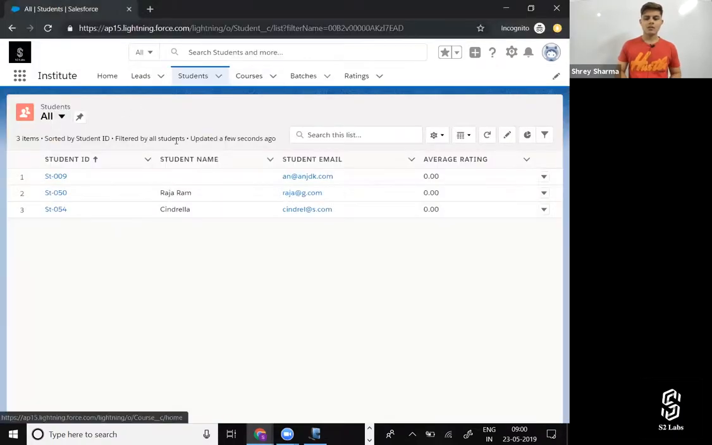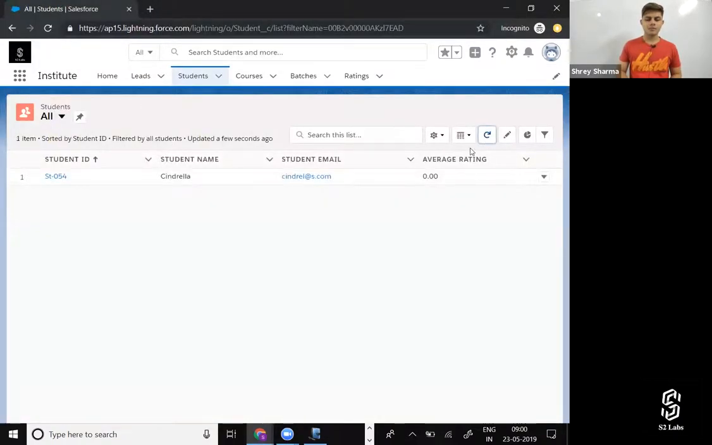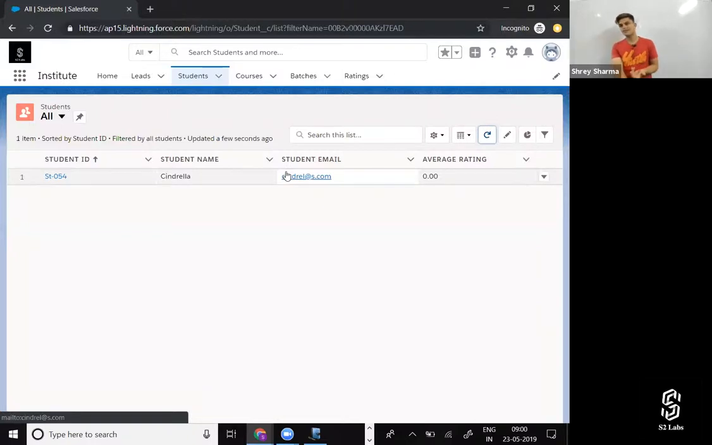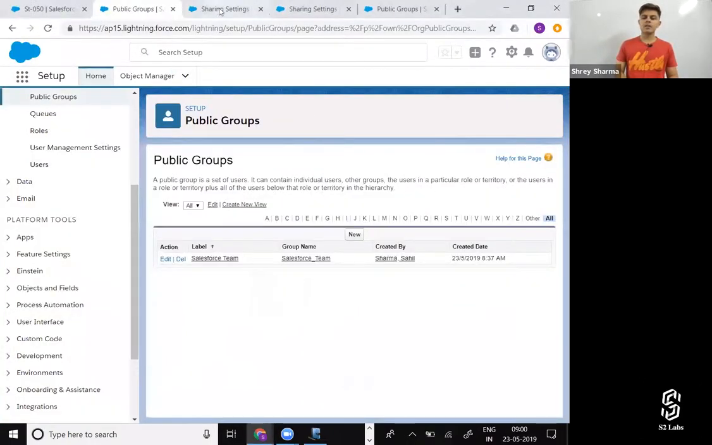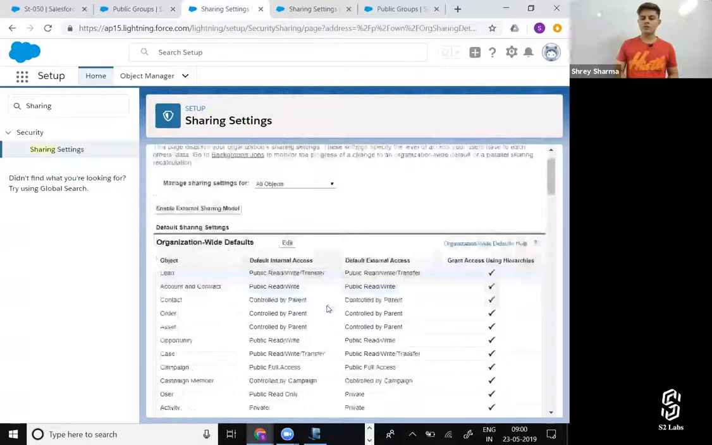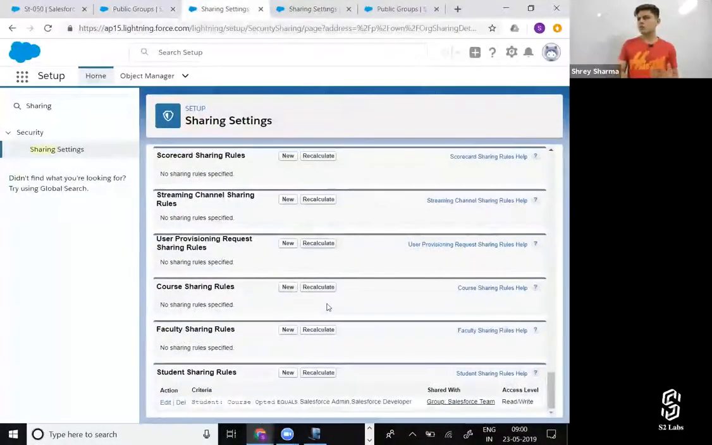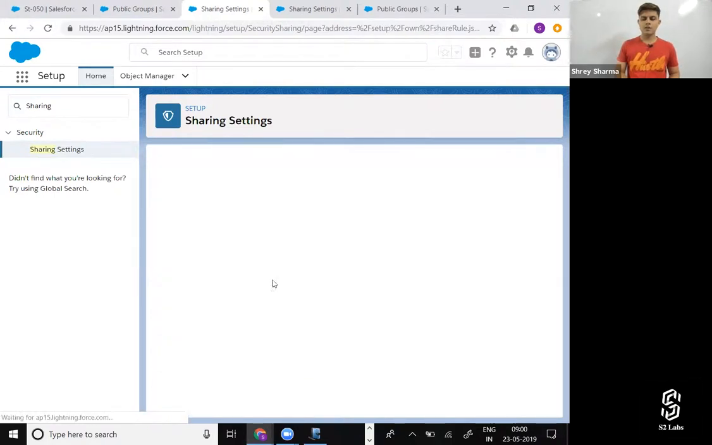So now let's see what this Amit Shah will be able to see. Cinderella, because he owns it. He owns it, right? Now I want to create a sharing rule in which I want to share all the records which Salesforce team can access with Amit Shah or with the people who are on VP International Sales. So I'm going to go to sharing rules. How to go to sharing rules? Sharing setup, sharing settings, and then scroll to that particular object.